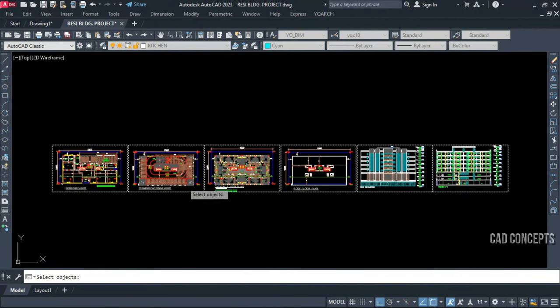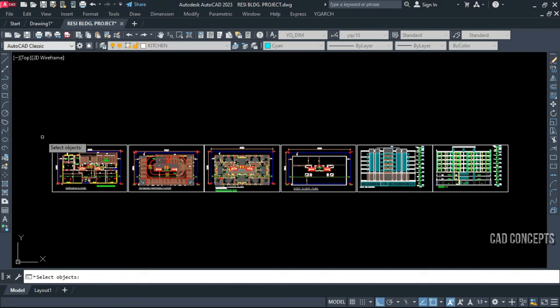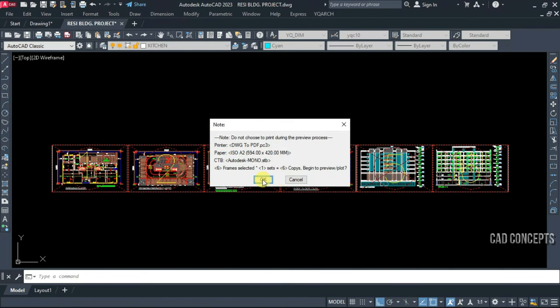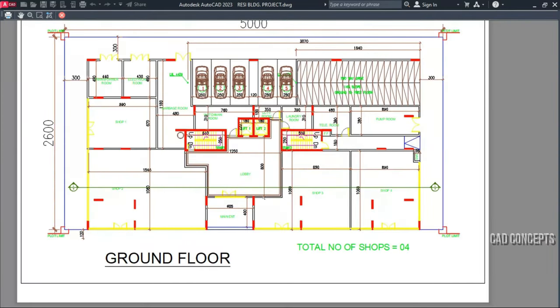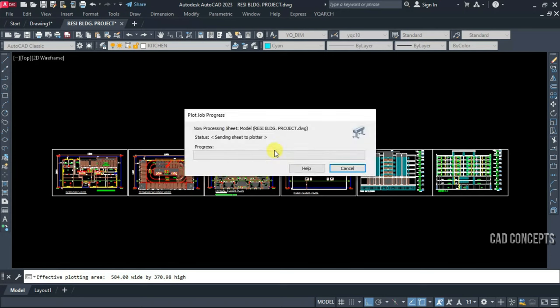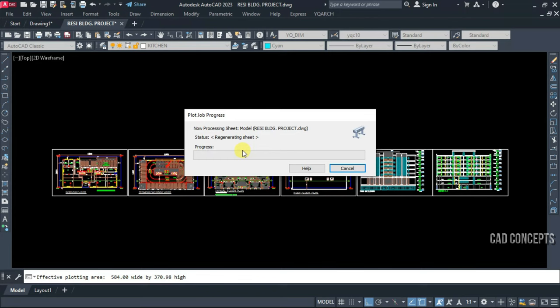This is okay. We are getting number of 6 sheet. Let this again, nothing you have to do. Just select all, enter one time. Now you are getting serial wise 1, 2, 3, 4, 5, 6. Number of 6 you are getting. Now let this here, you are getting preview. Start to print from the beginning. Number of 6 sheet you are generating from drawing to PDF in one time, in one folder.